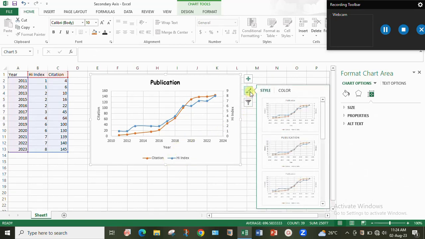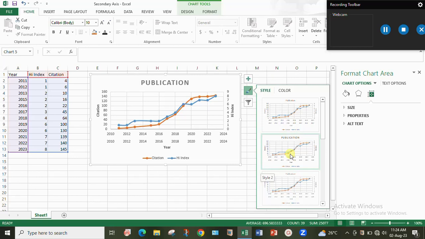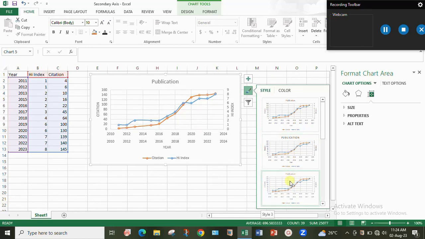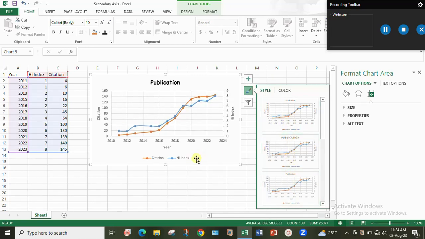You see this icon here. You can use this icon to select other charting styles if you want to. You see it's possible for you to select other charting styles. But for now, this is okay. So the key here means the orange line is for the citation, while the blue line is for the h-index. So it is very easy for you to read from 2011 to 2023.